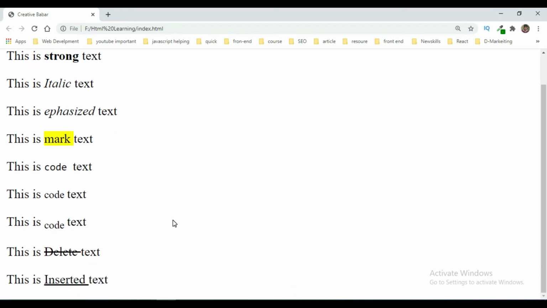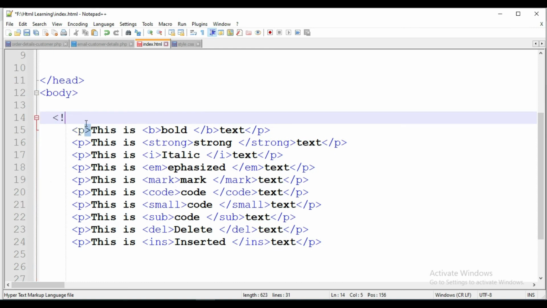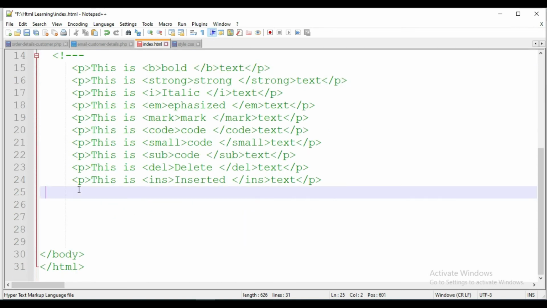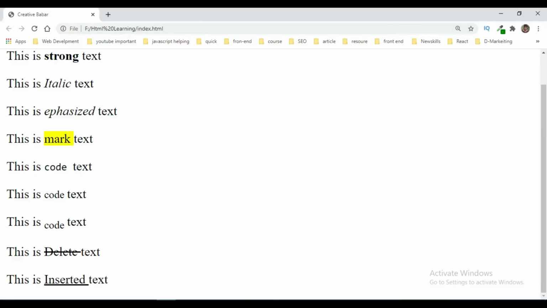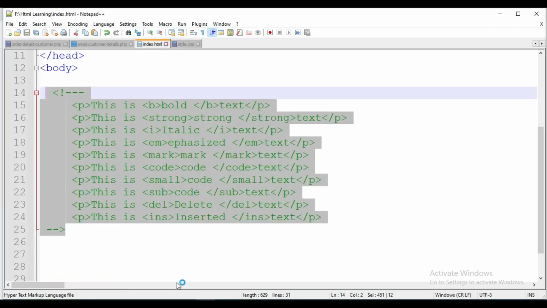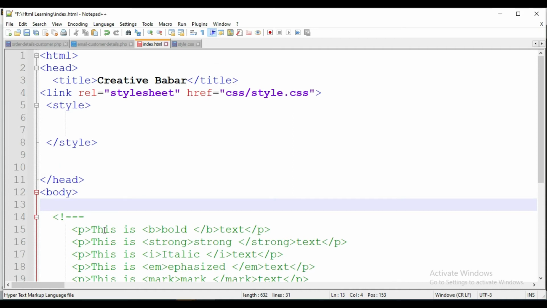Now we are moving to how to insert an image in HTML. This code I am commenting out, and here I close the comment. Now this code is not visible in the web page. Here I put the img tag, like I am going to show you.